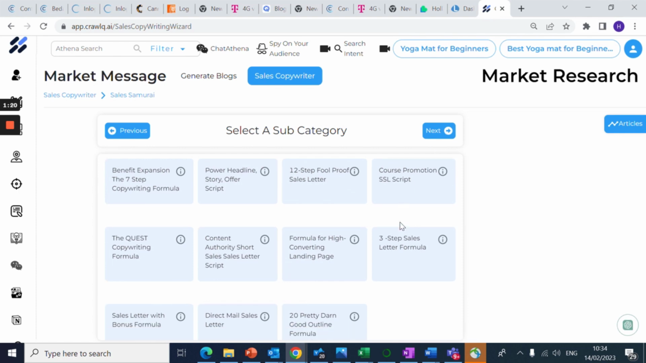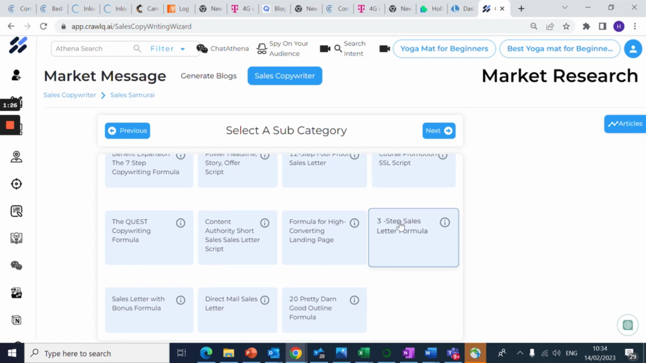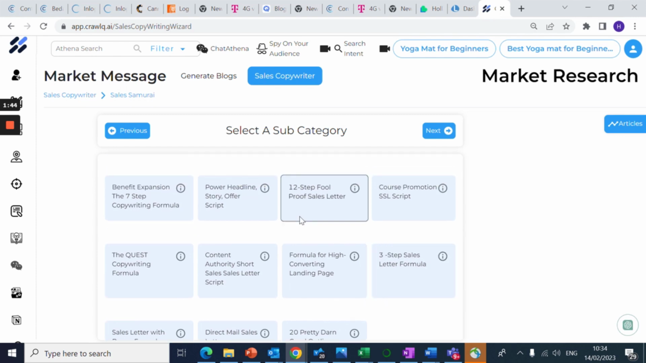And under Sales Samurai, you have different types of sales letters, right? And you know the power of a sales letter. Once you have them, you can sprinkle them all over your landing pages, in your copywriting, your blog pages, right? There are so many use cases of having a very good, well-crafted sales letter, right? So let me pick one.